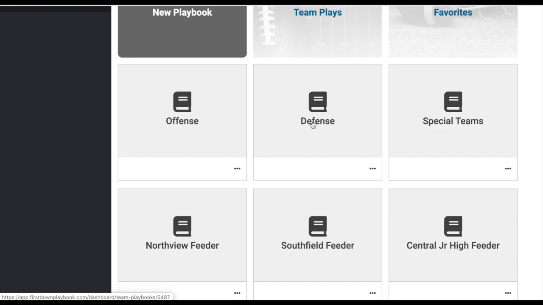You don't have your defensive line coach over here drawing a tech stunt right next to where your quarterback's trying to draw 4 verticals. It gives you organization so that, once again, on a day in and day out basis, you're able to work more efficiently.